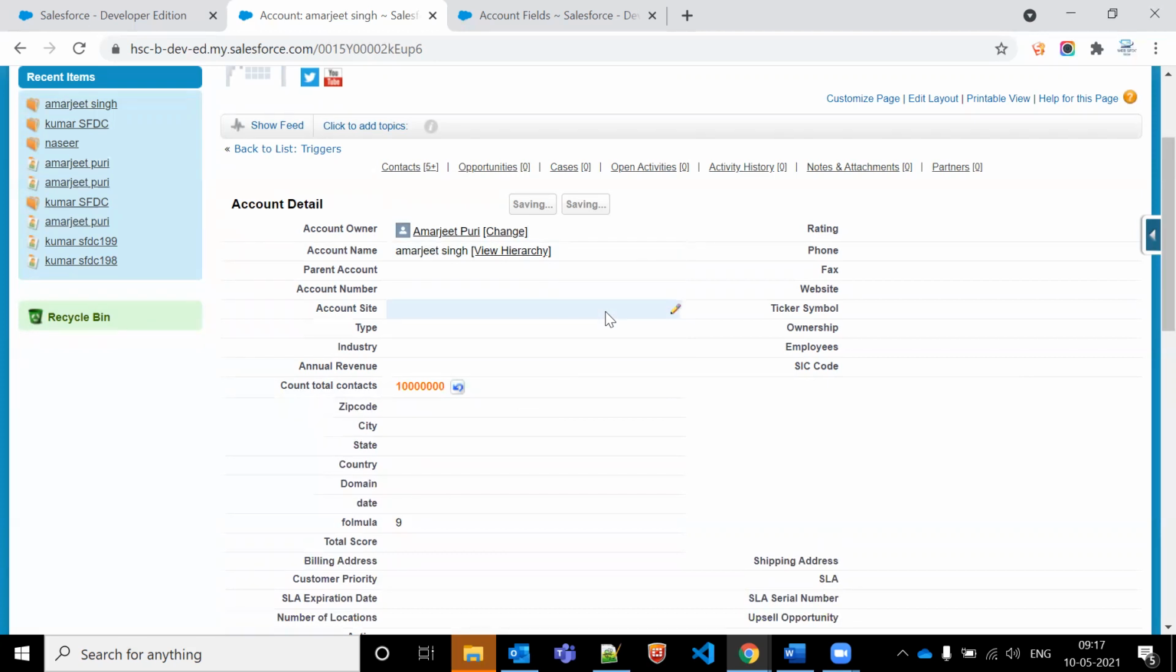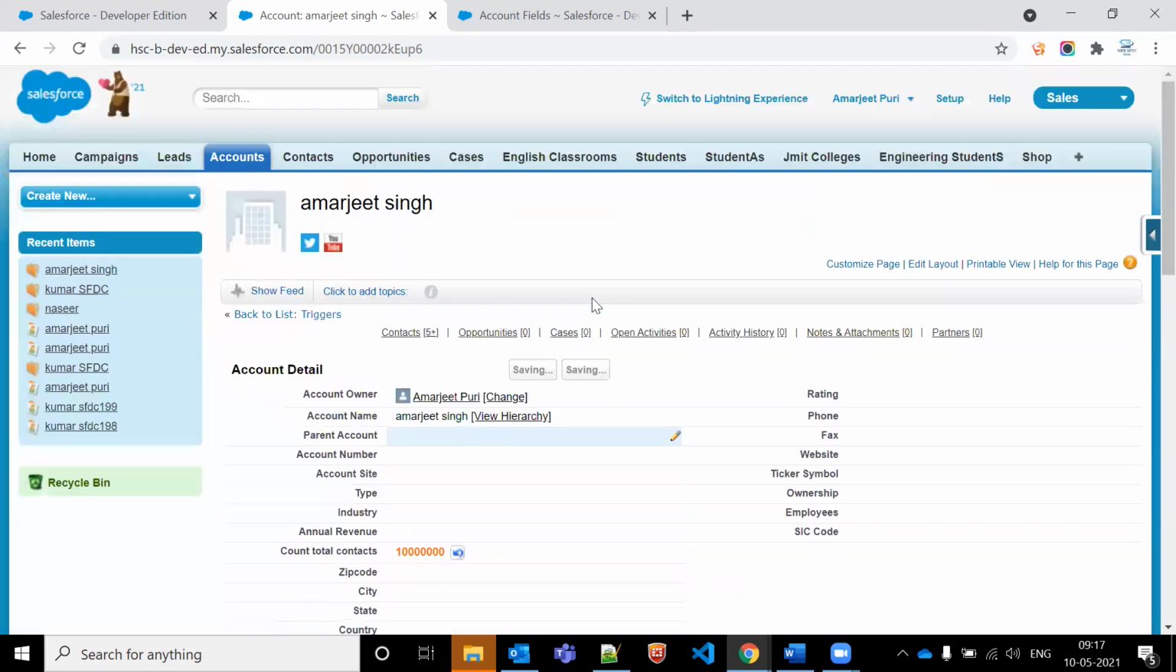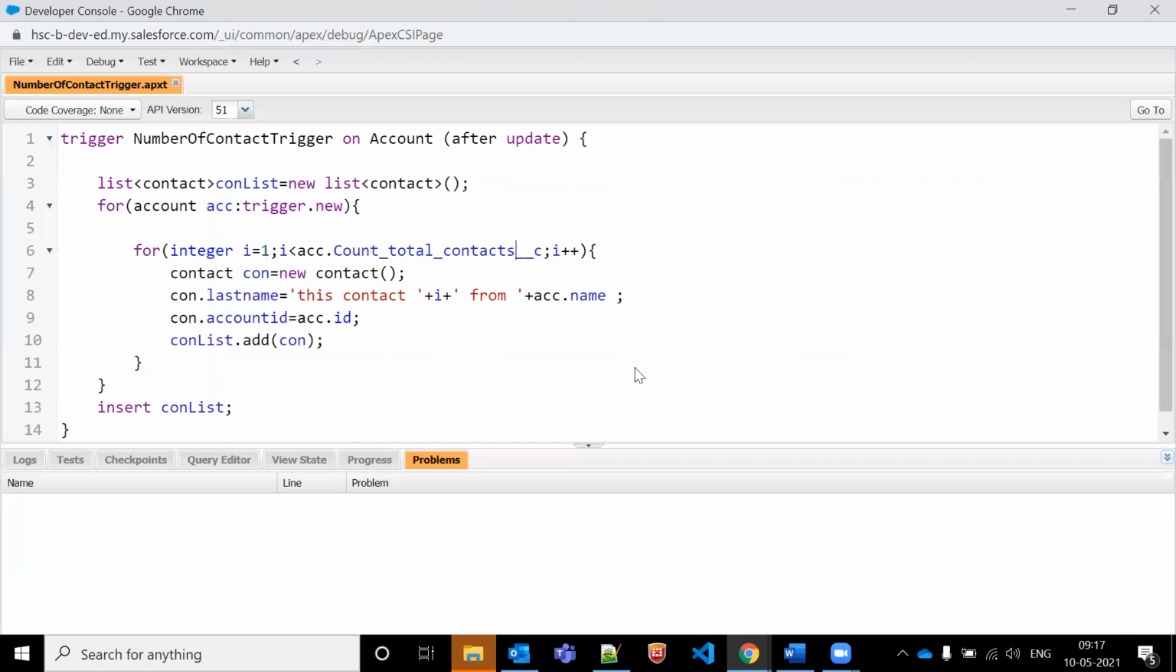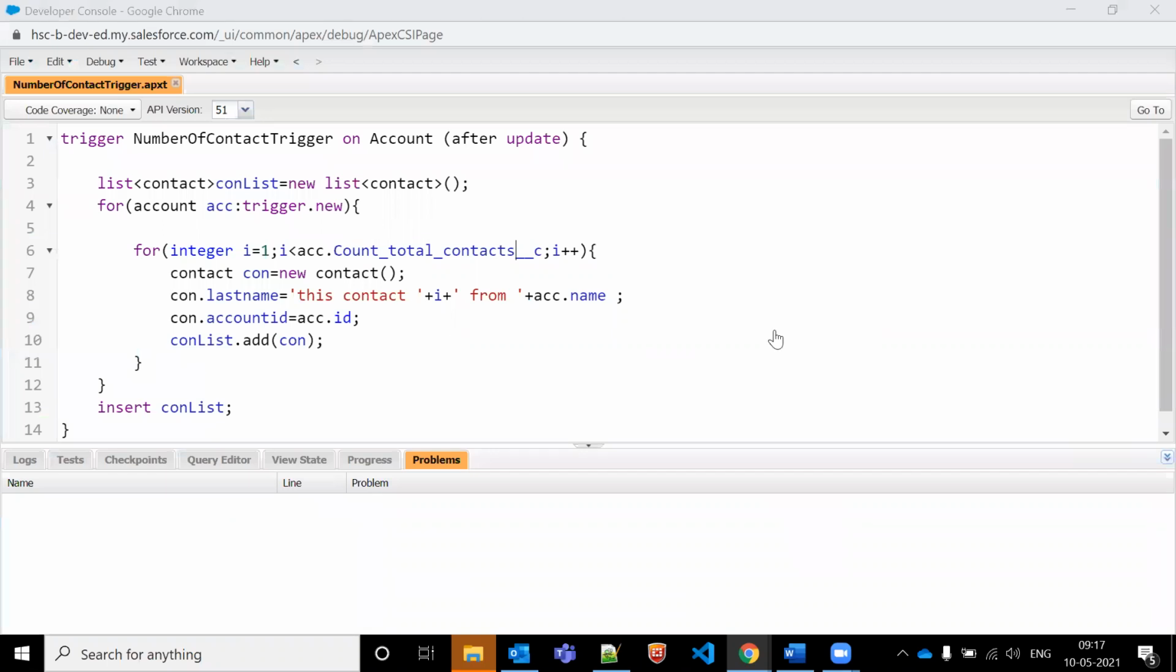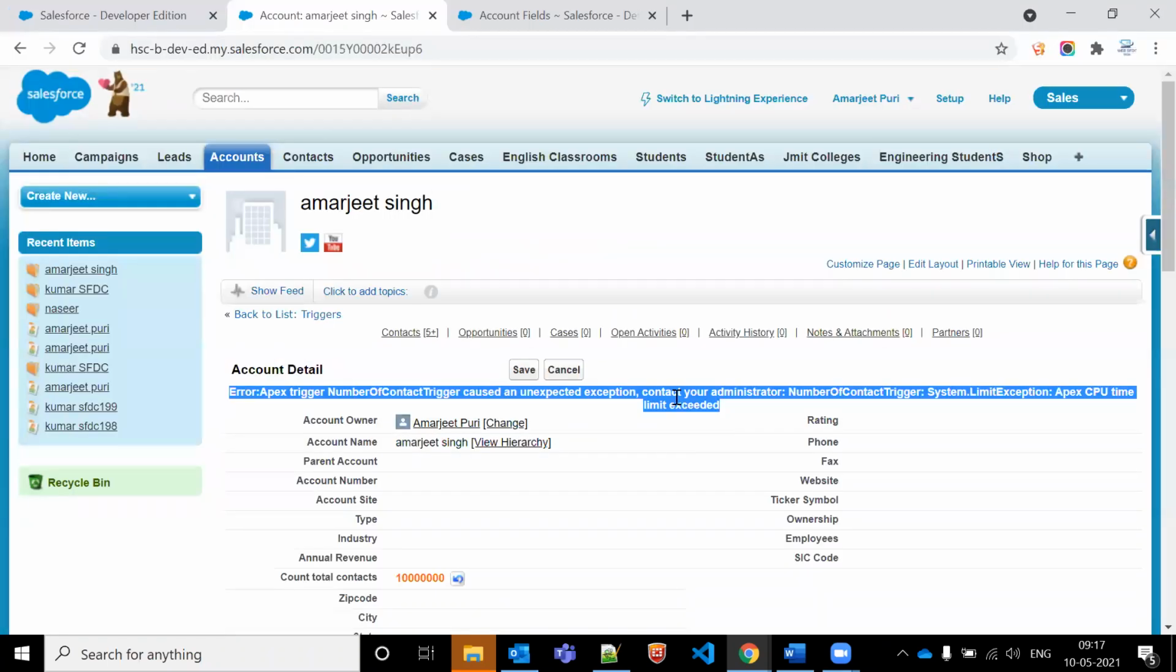It is not showing the error message, it is hanged now. It is not understanding what to do. Our Salesforce code is working, but it is not working. It is saying CPU time limit exceeded. Whatever exception we are getting here, at the end we don't want to display this error message to the user.